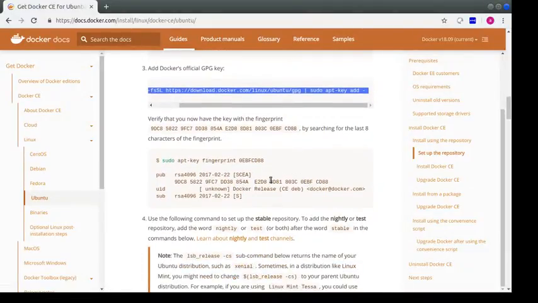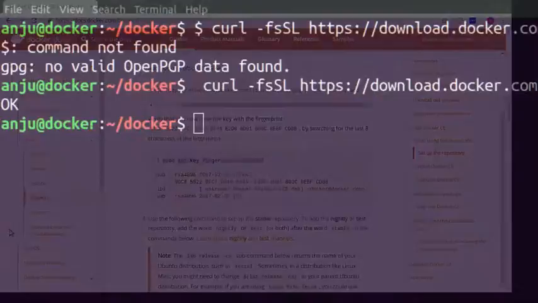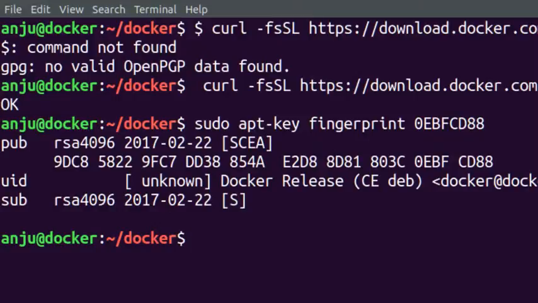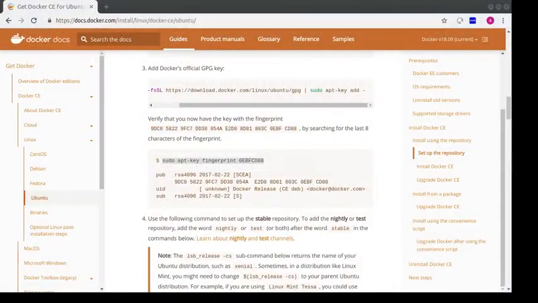Now let's see what is the next step. Now I am going to verify if my fingerprint is correct with that of Docker. So I use the command sudo apt-key fingerprint and go to the terminal and paste it. The fingerprint key is starting with 9DC8. This is the thing, and it is verified in the URL. You can see the key provided by them, and if it is the same, that means the Docker installation is going on fine. So you have the key here.